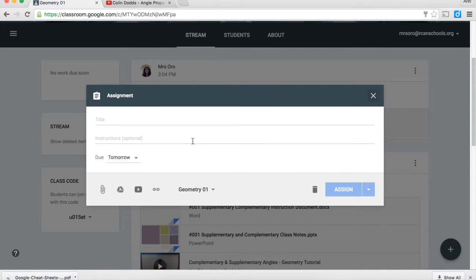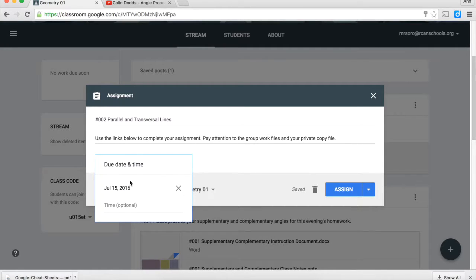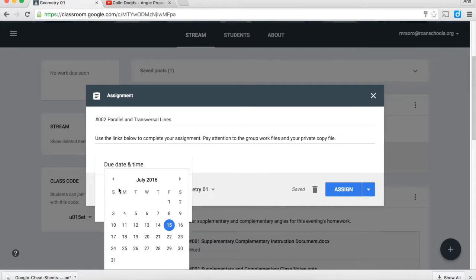If I create an assignment, this is going to be assignment number 2, parallel and transversal lines, and I'm instructing the students to use the links to complete the assignment and pay attention to the group work files and your private copy files. Assignments have actual due dates, so I can have this due tomorrow, or I can choose a particular date.